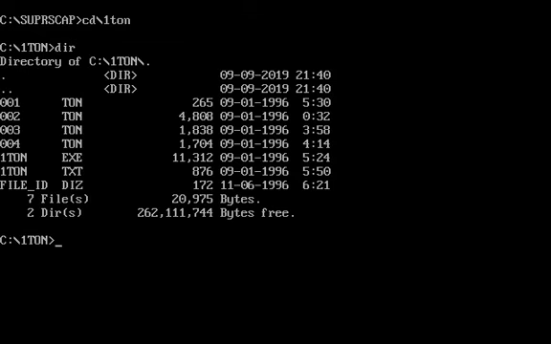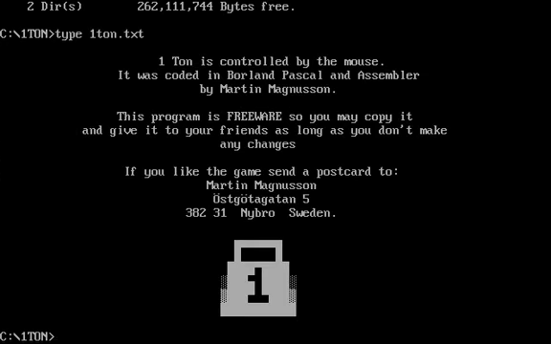And then the other thing I wanted to show was just a little thing called 1 ton. Now this is even simpler. There's nothing to it. Let me go ahead and type 1ton.txt. Yeah, it's controlled by the mouse, coded in Borland Pascal, assembler by Martin Magnusson from Nybro, Sweden. You can send a postcard to Mr. Magnusson on Östgötagatan. Yeah. Gosh, and people think that Finnish names are difficult.